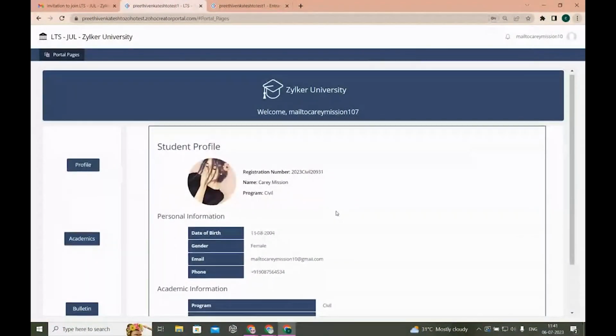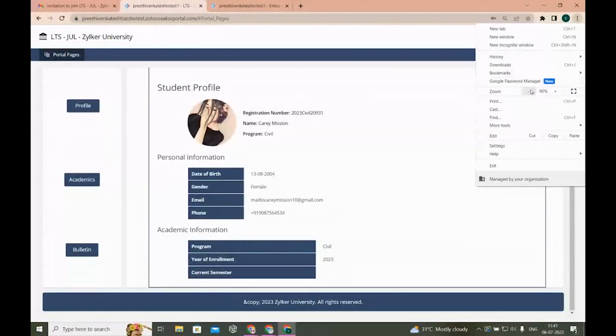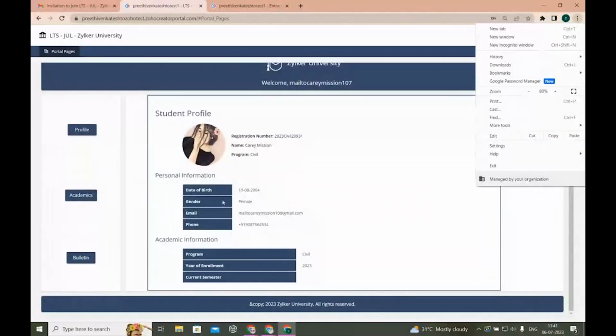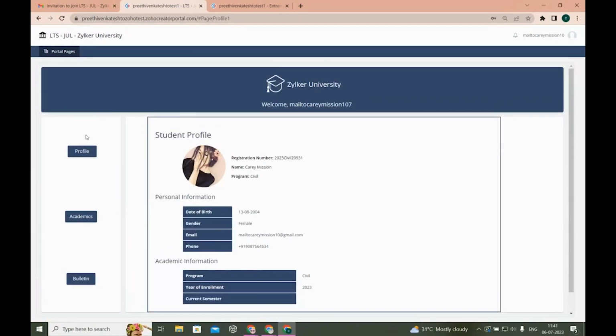Yeah. So this is how the portal looks. The student can see their profile information like the register number, name, the program they have enrolled for, their personal information like date of birth, gender, email, and the academic information like the program they enrolled for, the year of enrollment, the current semester. Everything will be visualized in the profile information.